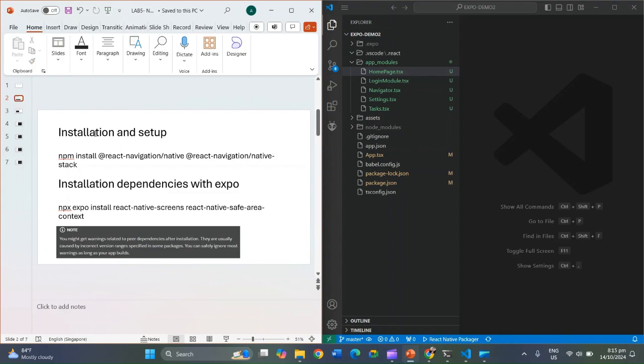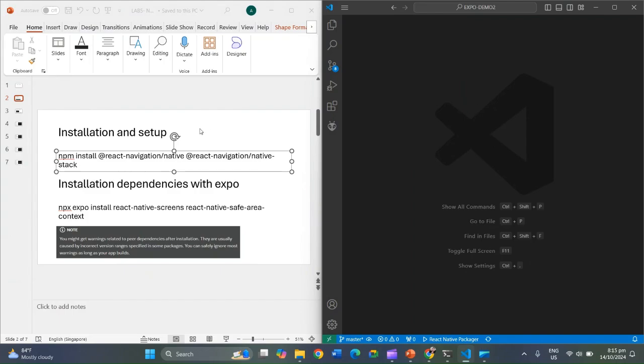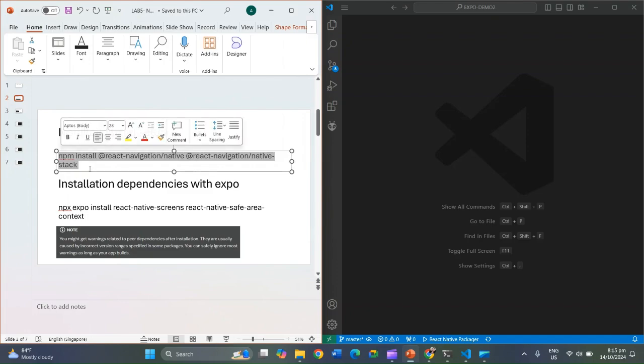Starting with the installation and setup, all you have to do is install the following, just copy and paste. Make sure you install it inside the directory of your project. Just copy and paste this to your command prompt, click enter, and then hintayin na lang natin ma-install yung mga required dependencies. And then after that, next is the installation of Expo dependencies.